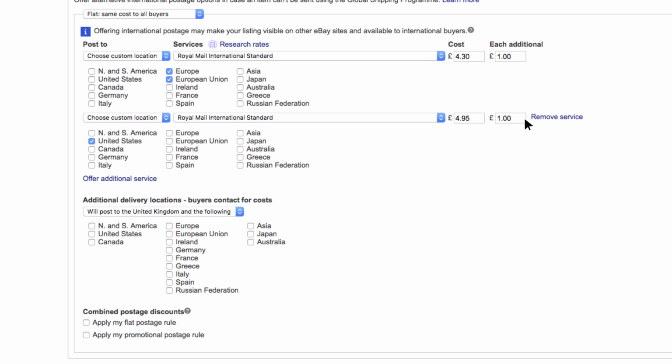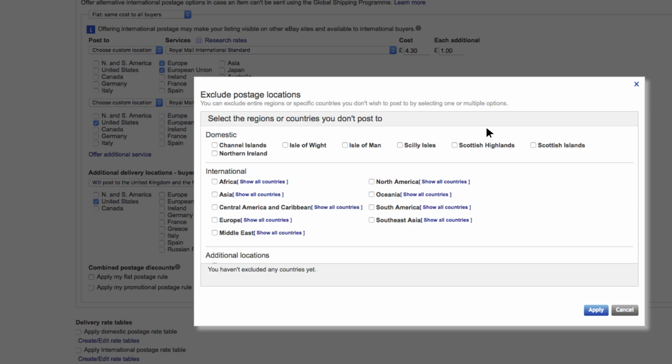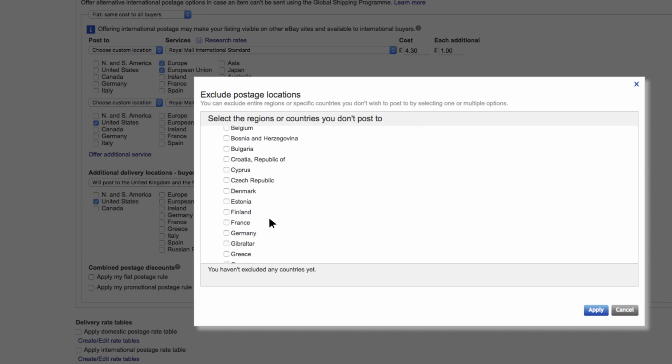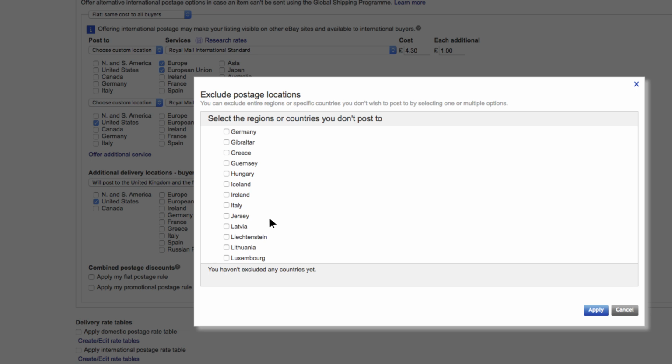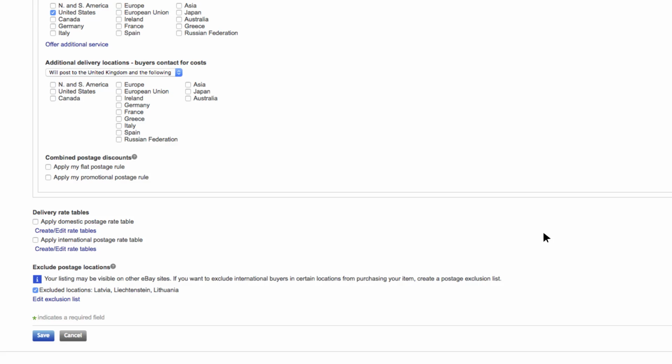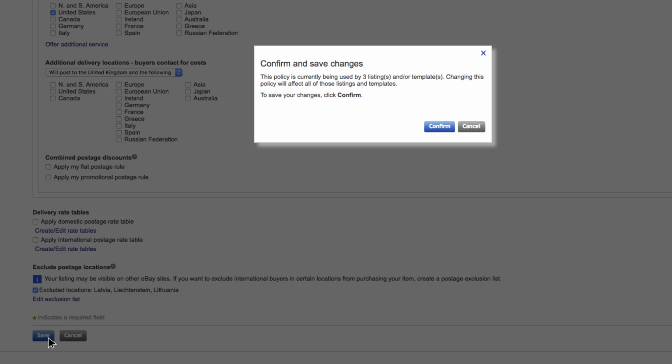If there are any postage locations you want to exclude, you can update your policy here. Click Show All Countries to expand the list of countries within a region. Then you can select any individual countries within that region that you don't want to post to. Click Apply. Click Save. Click Confirm to save your changes and apply international postage costs to all listings using this policy.